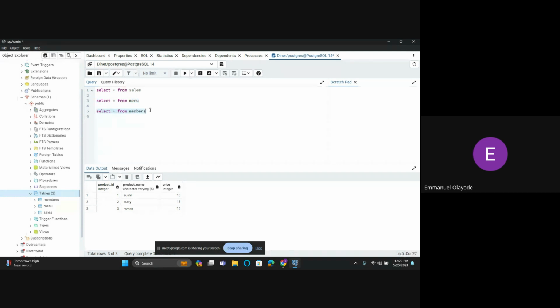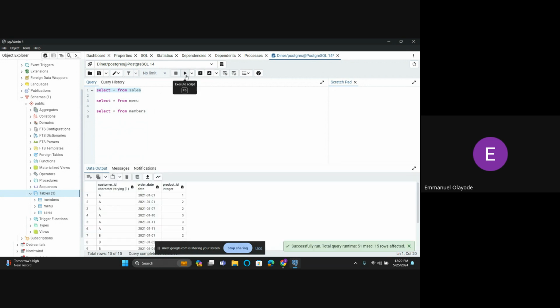Then we have the members table. These are just the members. So we have the customer ID as the primary key for the members table. So for the sales table, the customer ID and the product ID are both foreign keys. So the two of them are both foreign keys here. So I can actually link these tables together using those foreign keys and primary keys.